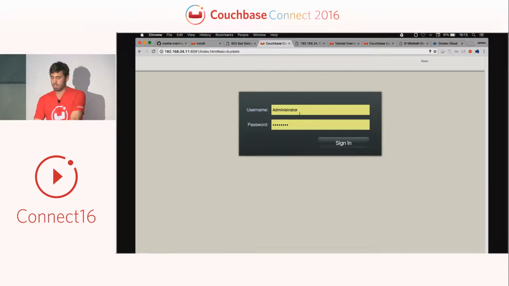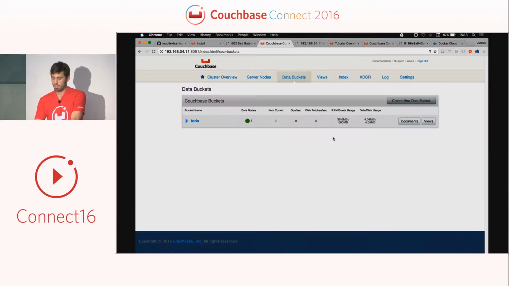I can try to log in. The user was created as part of the install script. And in the data buckets, I see there's one to do, but there are no documents in there yet. You could obviously create the node using the UI. It doesn't have to be using the script. So that's what Traun will do in his demo.